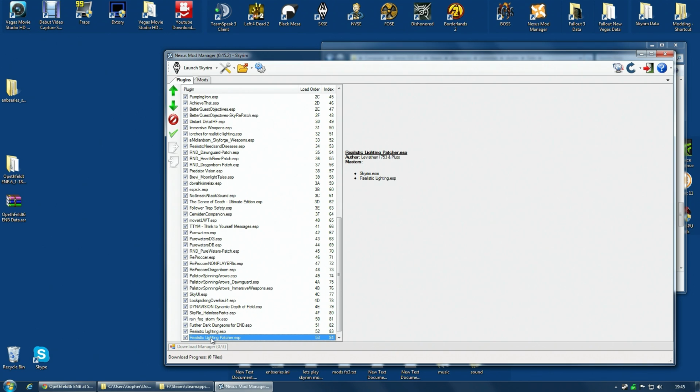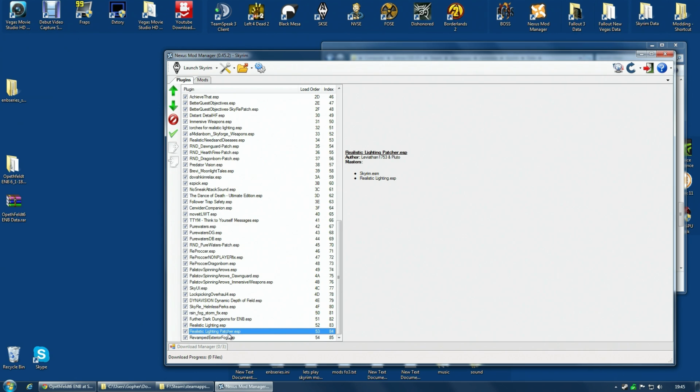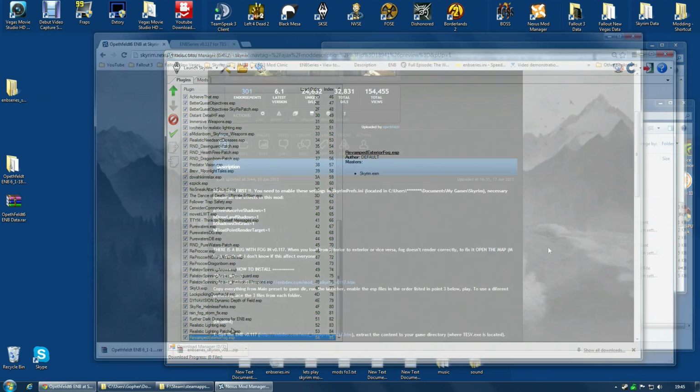The realistic lighting patcher requires the realistic lighting, so I like to move realistic lighting above the realistic lighting patcher. It actually doesn't matter, I believe. I believe Skyrim is quite clever in the way it loads files now and will reorder them if required on the fly. I've not seen load order issues of that nature before, so I'm assuming Skyrim is a little cleverer. But that's it. I now have all the data files required for this mod.